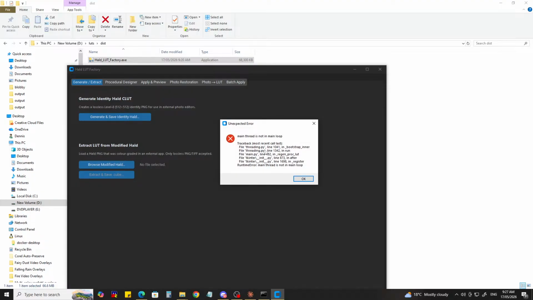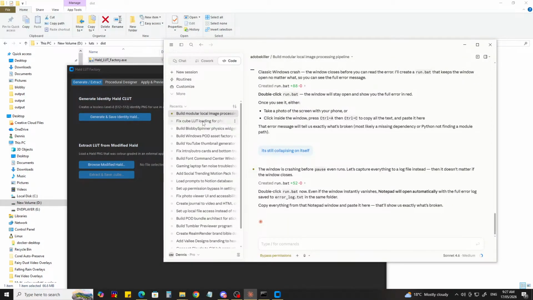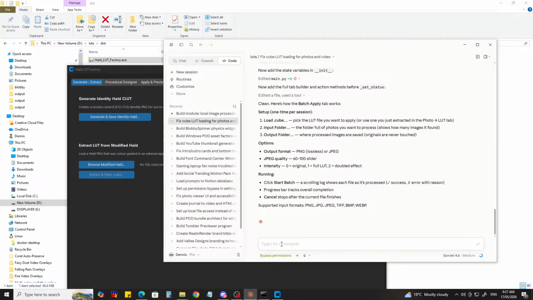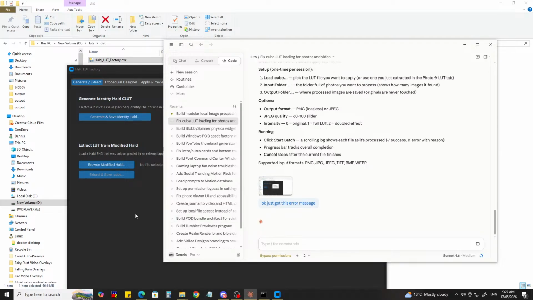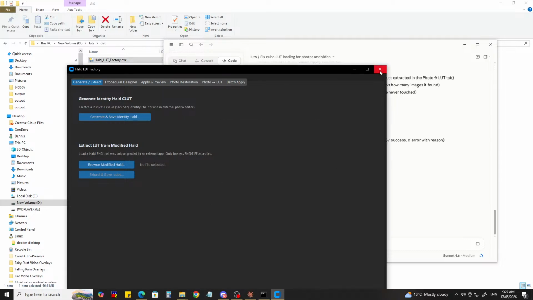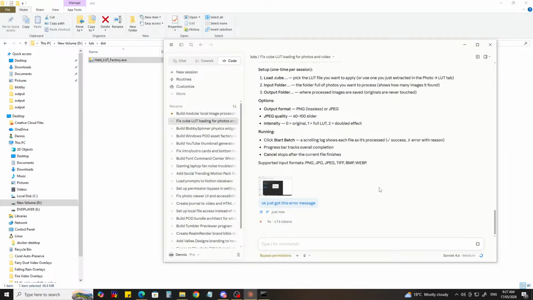Oh, there we go. Error message. Thread is not in the main loop, so we just print screen. This is going to happen. Vibe coding 101. I'll go back to Let's pop this up. All right. Just got this error message. And we let Claude Code do its thing. So we click OK. I'm going to close that off, because it's going to rebuild, it's going to fix whatever bug that was, and we'll go from there. So this is something that I will be playing with all day long, to be perfectly honest.